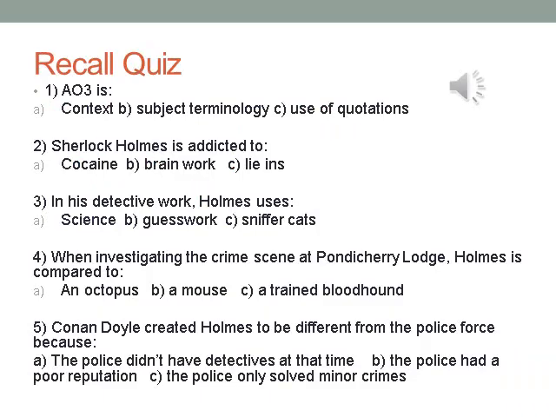To start off with, we've got a recall quiz. All you need to do is work through the 5 questions and write down your answer. At the end of this PowerPoint, you're going to have a chance to have a look over your answers and see if you want to make any changes before we reveal the answers.